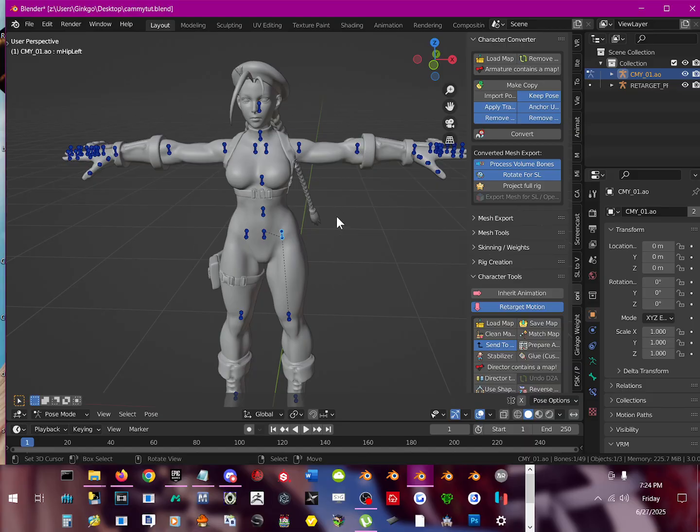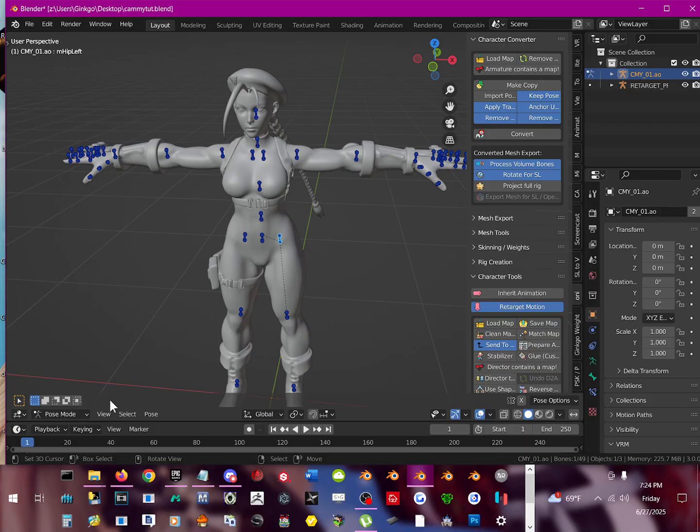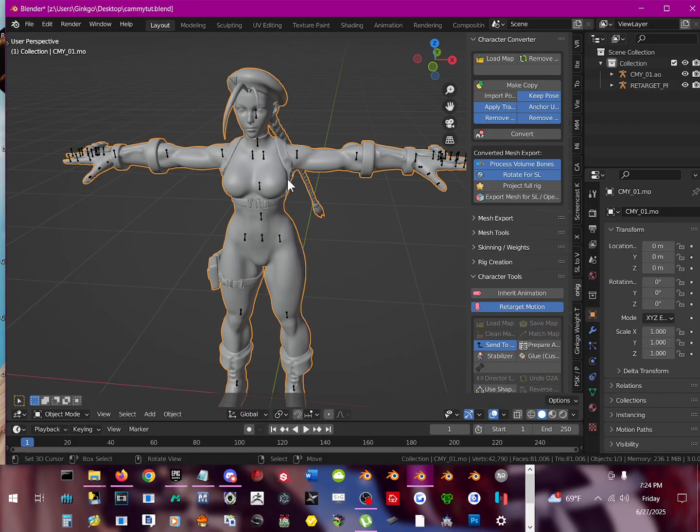Okie doke. So now what do we do with the Second Life skeleton? Well, my friend, we convert it into a VRM model. But it doesn't have any textures. And that's not good, because who wants to look at a stone texture?